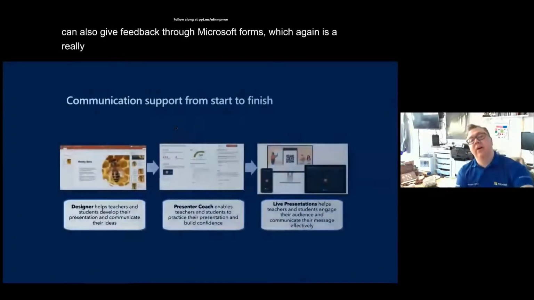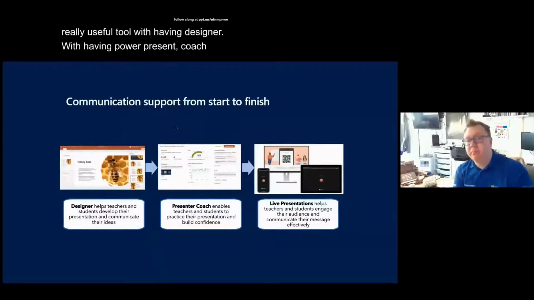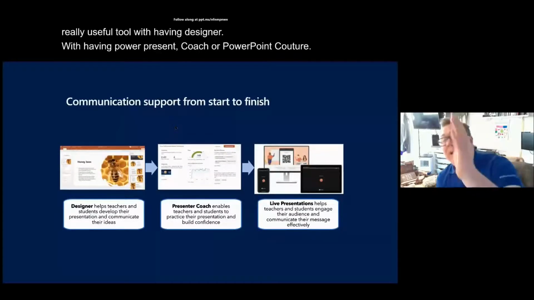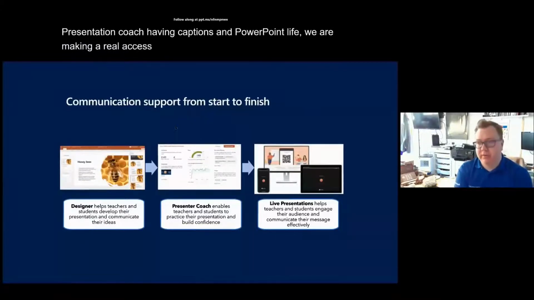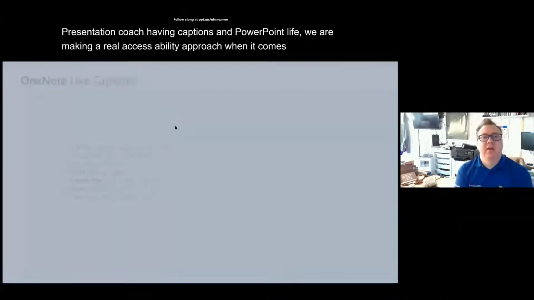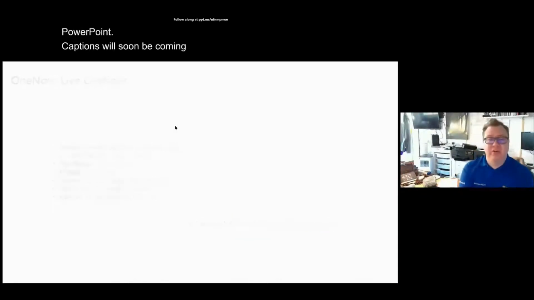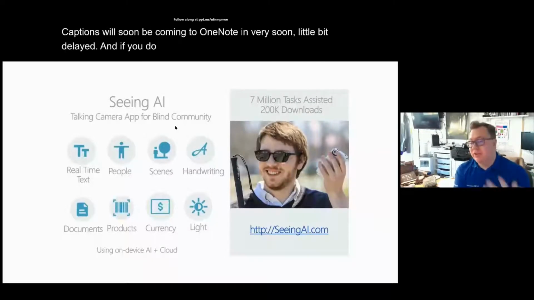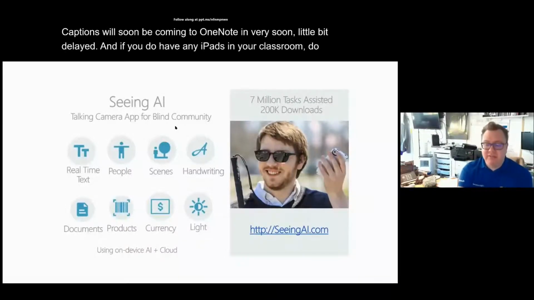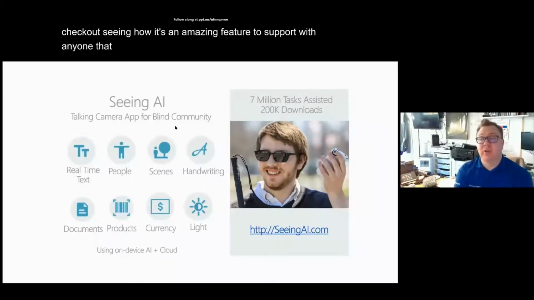With having Designer, with having Present Coach or PowerPoint Coach or Presentation Coach, having captions and PowerPoint Live, we are making a real accessibility approach when it comes to PowerPoint. Captions will soon be coming to OneNote very soon, a little bit delayed. And if you do have any iPads in your classroom, do check out Seeing AI. It's an amazing feature to support anyone that has difficulty decoding words or reading, also designed for the blind community.